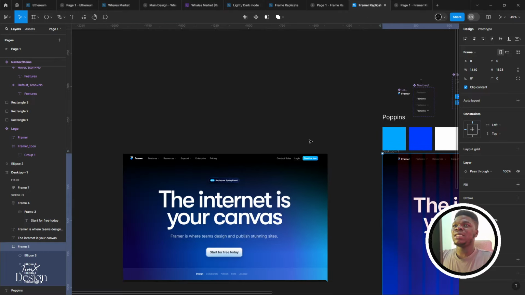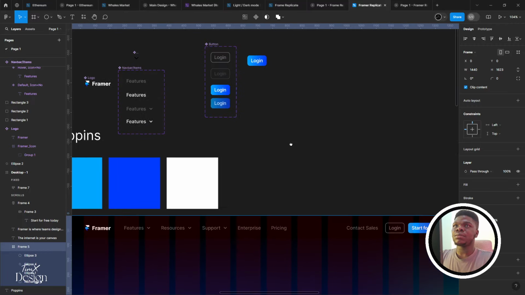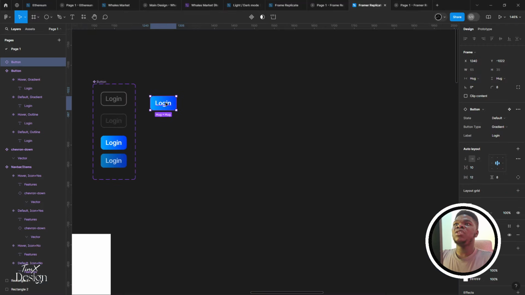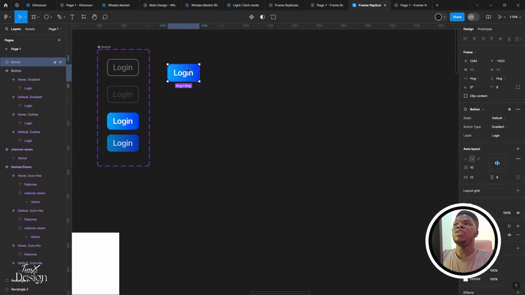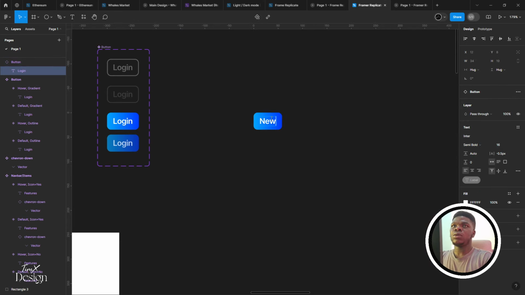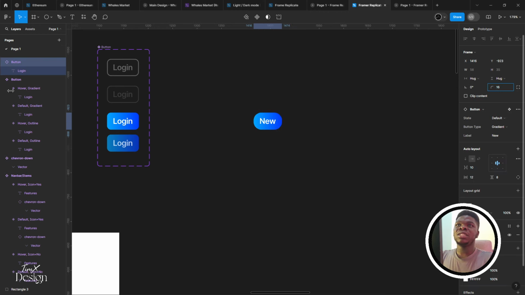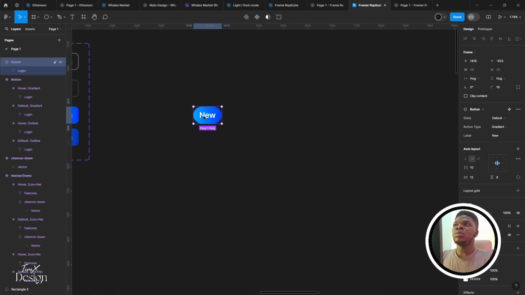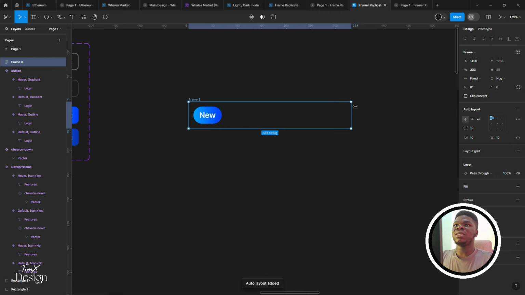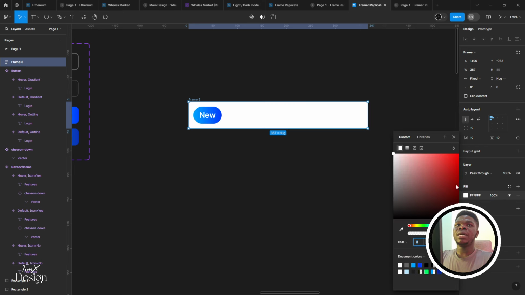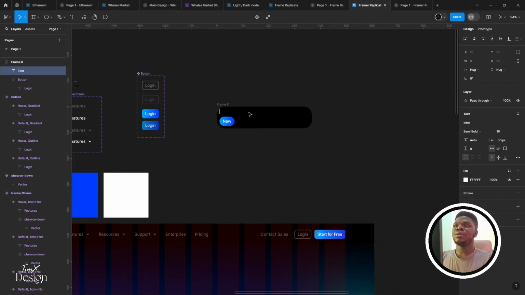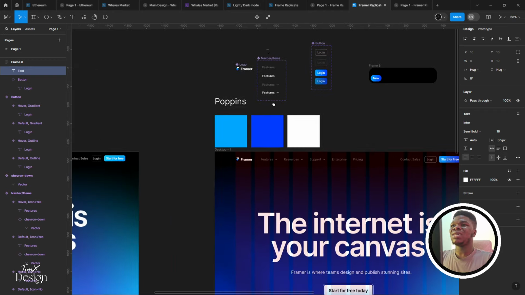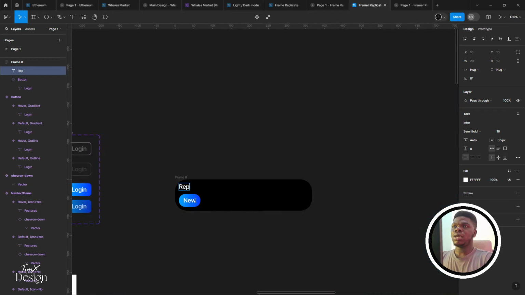All right, so what does this say? Replay our spring event, right? So now, guys, we can actually make use of this because I think this is somewhat gradient, right? So we can actually make use of this here and call it the new. And remember, the gradient, the radius is 100%. So we could just turn this to auto layout, increase it a bit, and give it this color and increase this, and then type out replay our spring event.